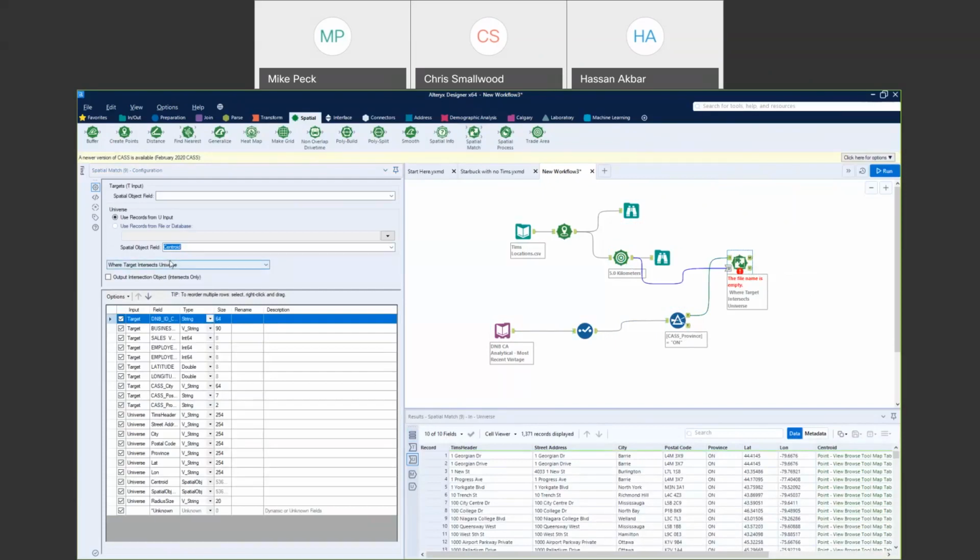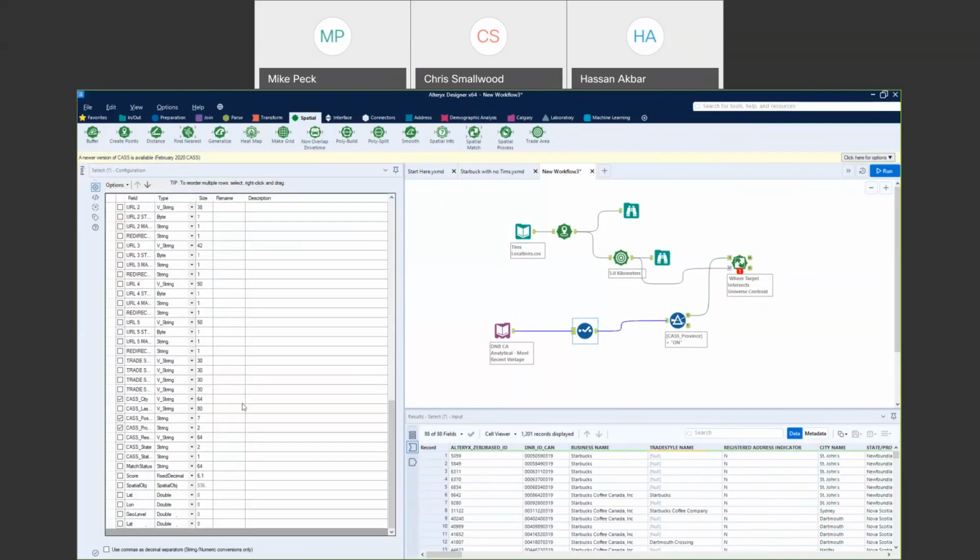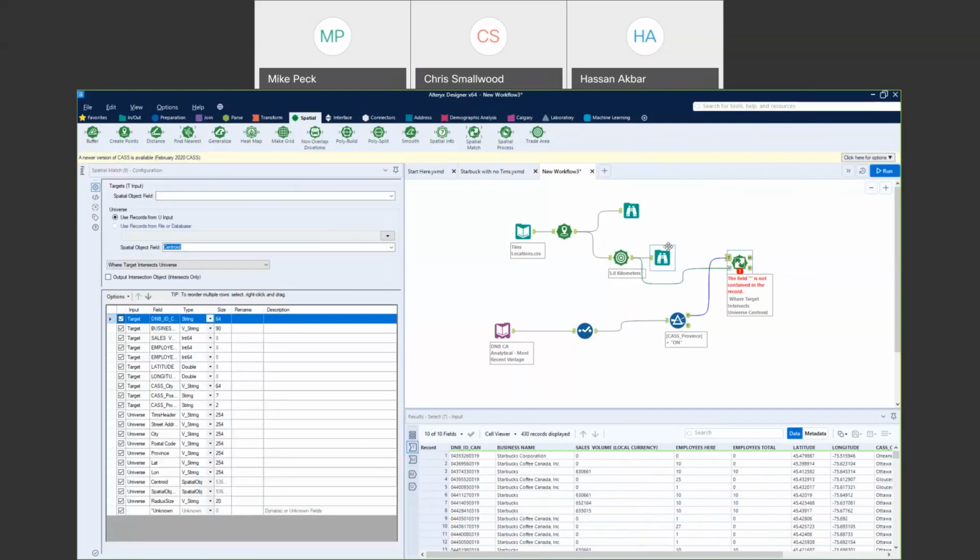So what this tool is going to do is go out and inspect the target input. Did I not include that spatial object? I did not include the spatial object. So what the input of the spatial match tool needs is spatial objects. Okay, so it found from my universe, which is the Tim Hortons locations, two spatial objects.